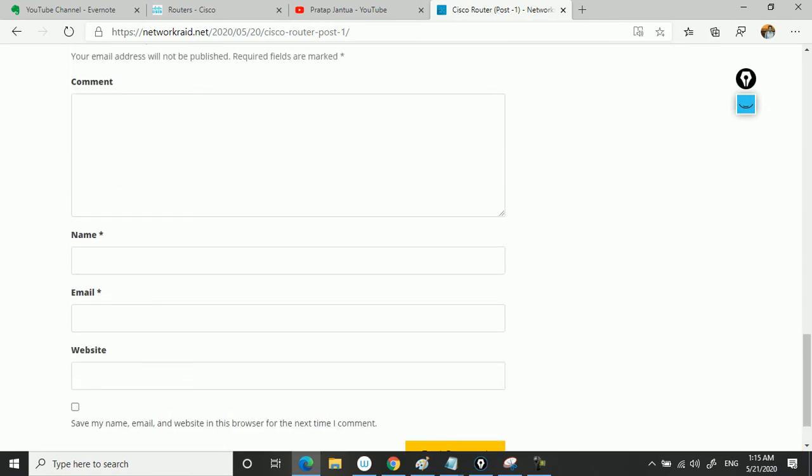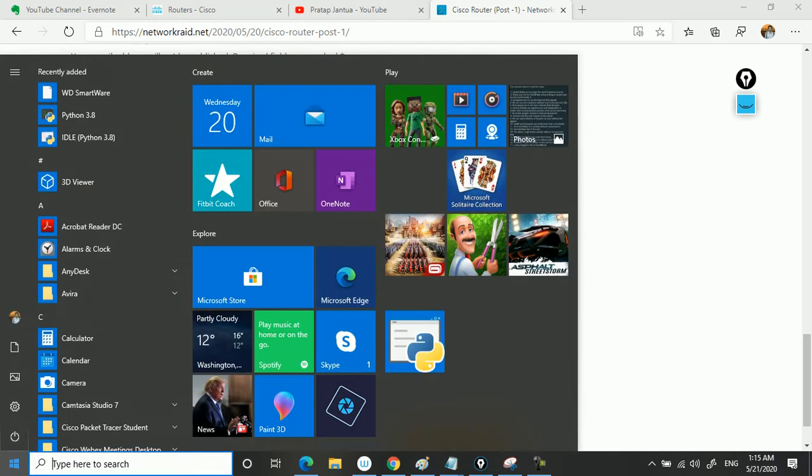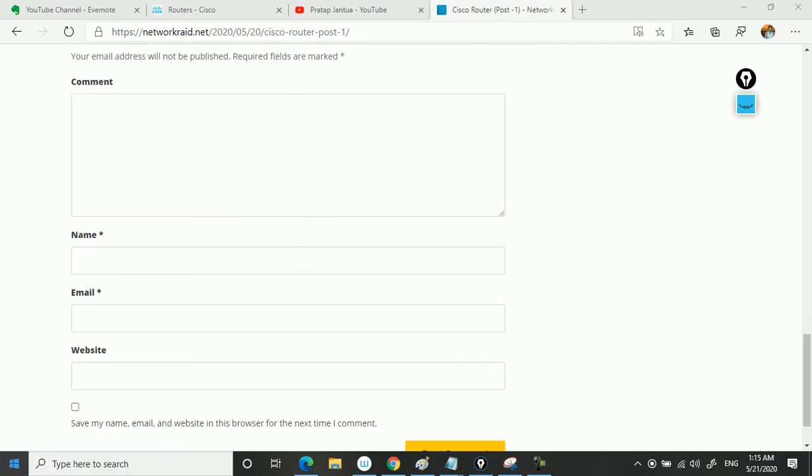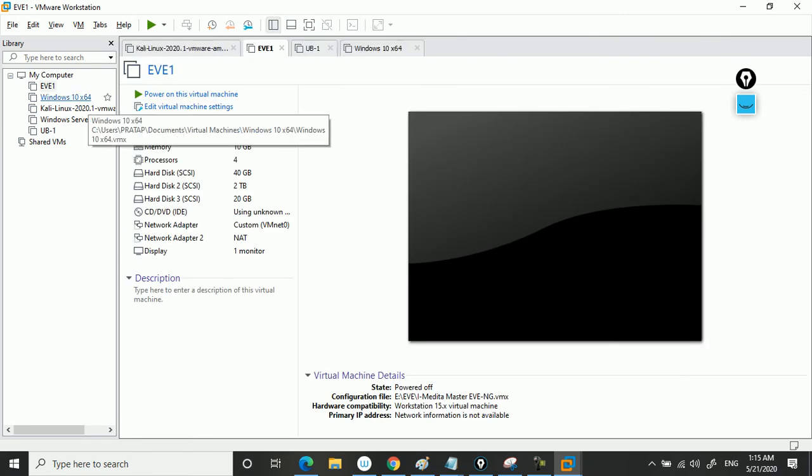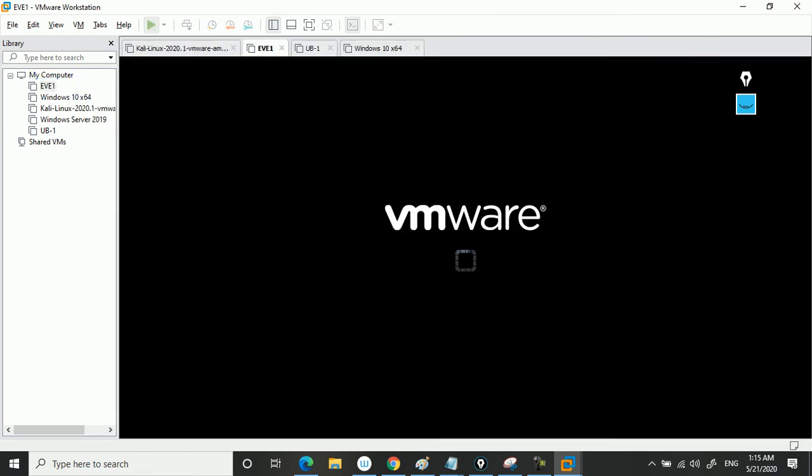Okay, fine. So now you will be turning on our virtual machine, and I will be showing you the router configuration from basics. Okay, so just have a look. Let me turn on the VMware. This is VMware Workstation. Now you will be going to Eve. This is the Eve, and I will turn it on.